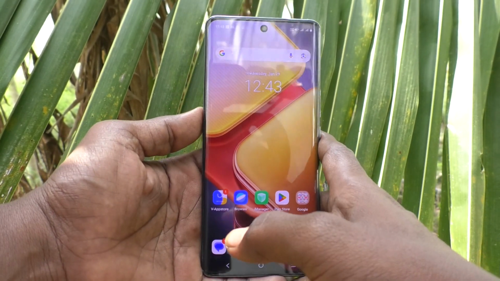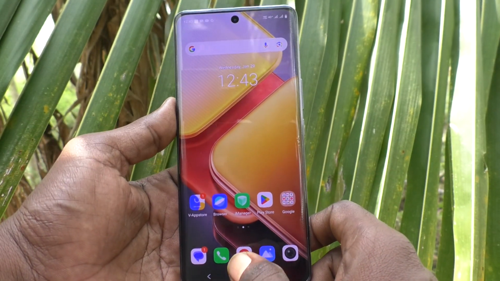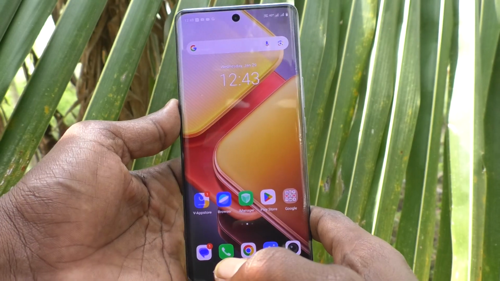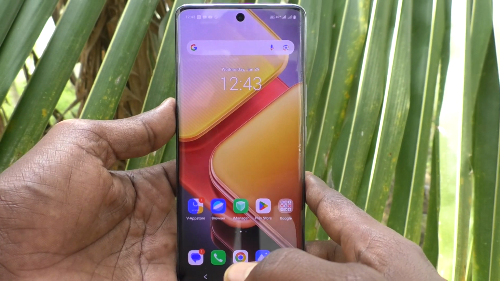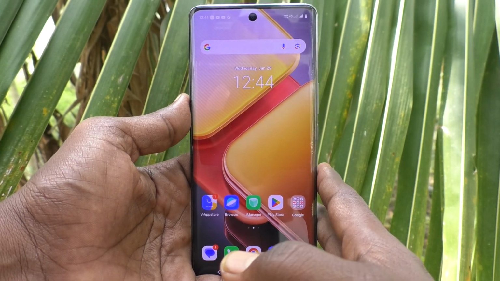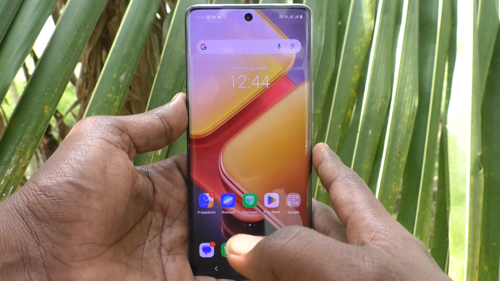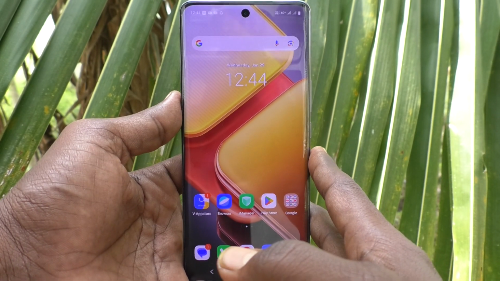Here is the iQOO Z9s 5G smartphone. In this video, you will learn how to check whether your phone is 4G or 5G. Here I have purchased a 5G mobile phone, the iQOO Z9s. But if you would like to check whether it is really, truly 5G or not, yes, you can verify.